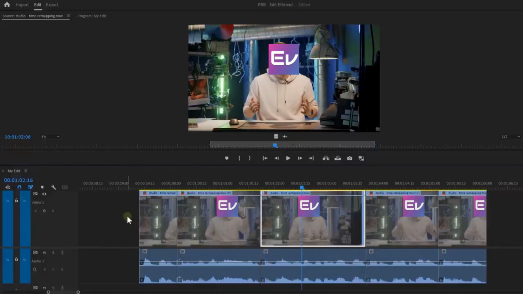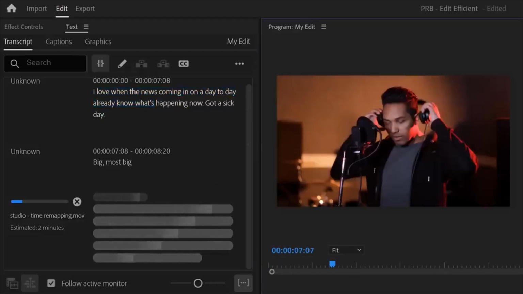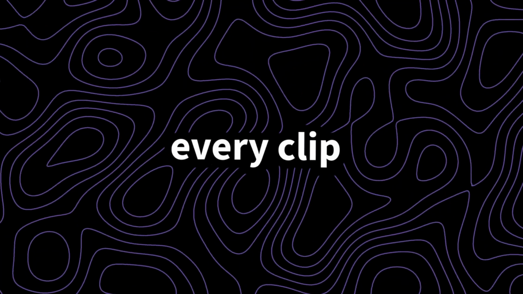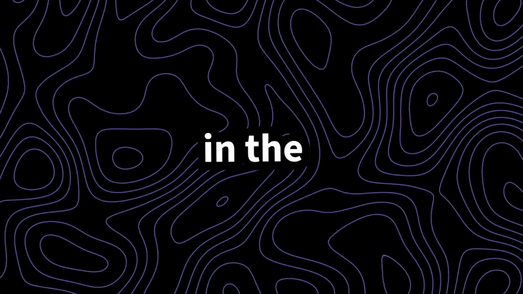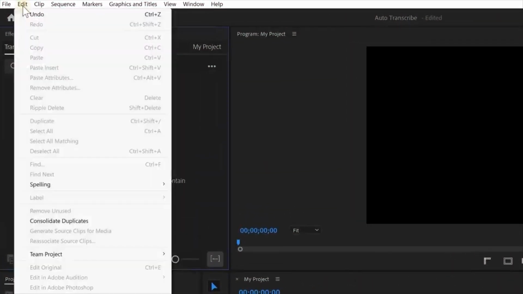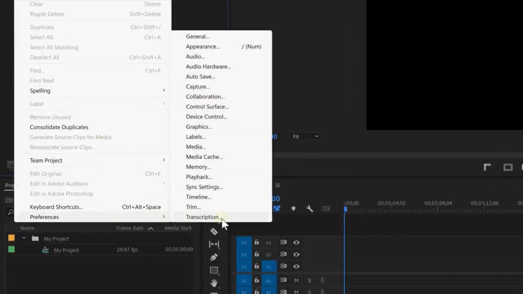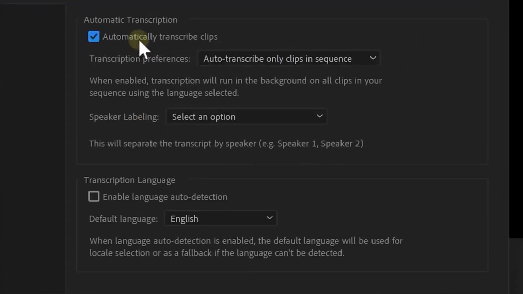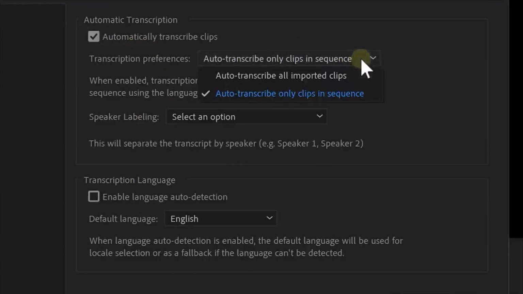So, you probably already know that you can transcribe speech inside the Premiere Pro text panel. Now, it's not really necessary that you do this for every clip separately. Premiere can now do this in the background as soon as you import a clip. To enable this feature, go to Edit and then Preferences. Then click on Transcription. Here you can choose to automatically enable transcriptions. Then you can of course choose to auto-transcribe your clips in the sequence or the timeline. But you can also select all important clips.